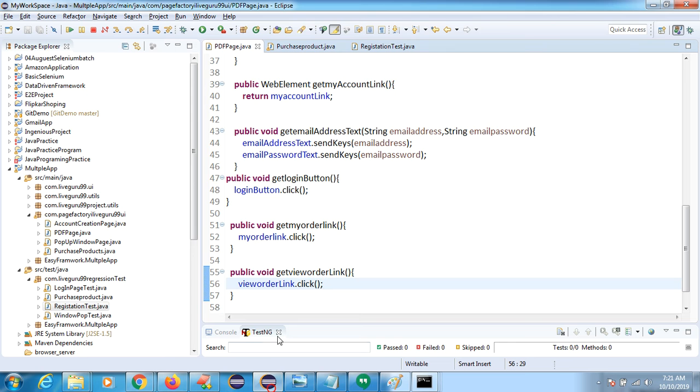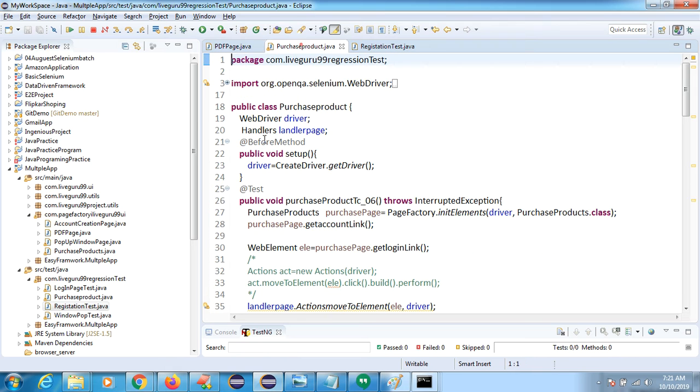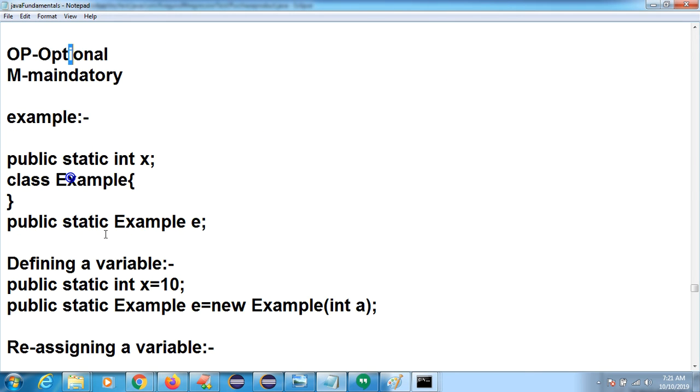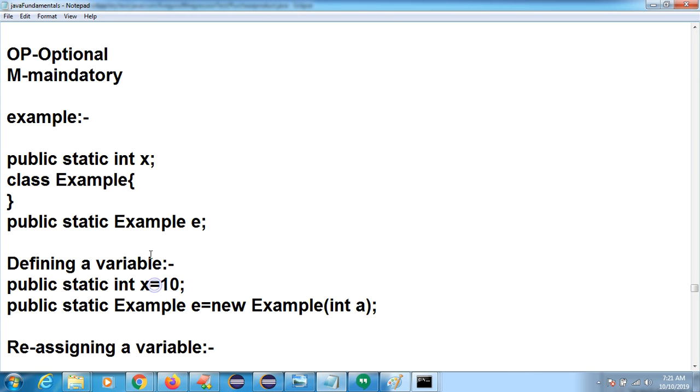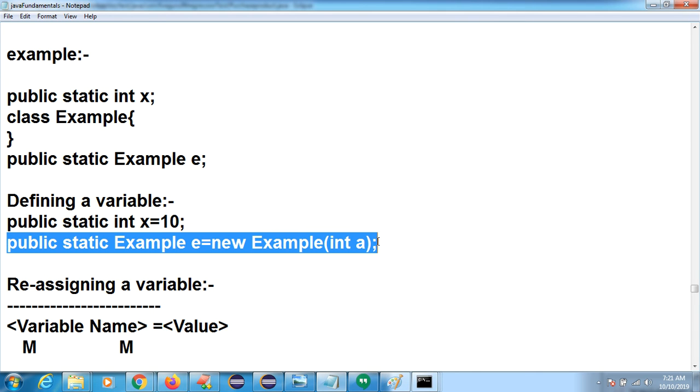I can show you the complete variable. We use the accessibility modifier and modifier according to the requirement; these are optional. I have just given an example: public static int, this is your example. This is your reference variable example: public static Example e, defining this variable. After that we initialize this variable. This is the complete syntax of a reference variable.